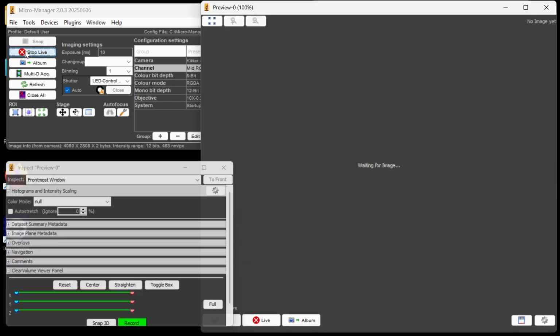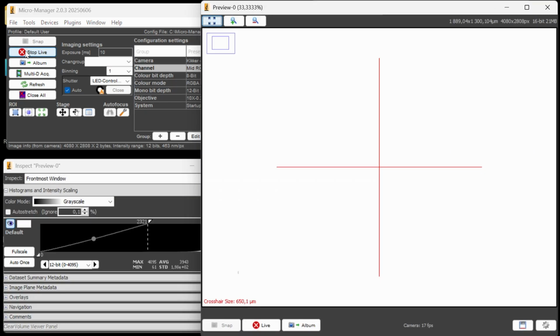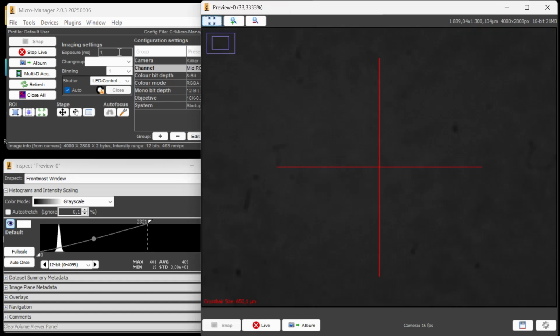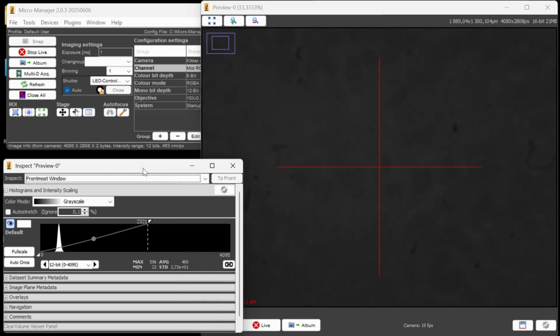Two windows will appear. The first window is the preview window and displays the live camera feed. The second window is the histogram window, which displays exposure and dynamic range information. If the preview is overexposed or the histogram is skewed to the right, decrease the exposure as indicated. On the other hand, if no image appears and the histogram is skewed to the left, increase the exposure.